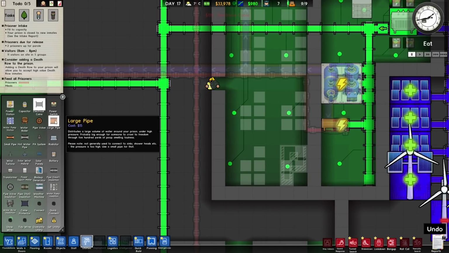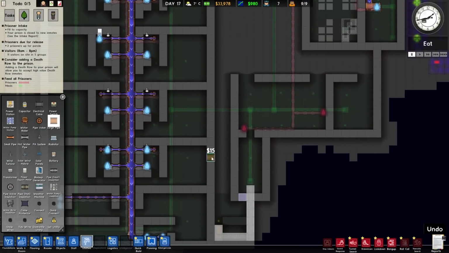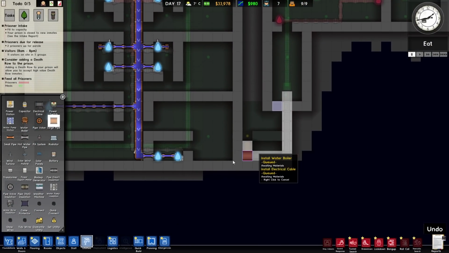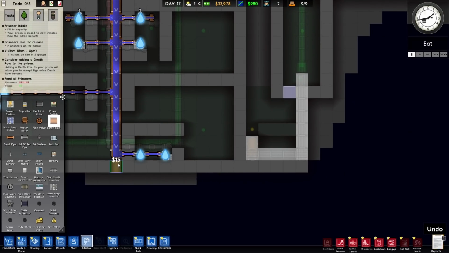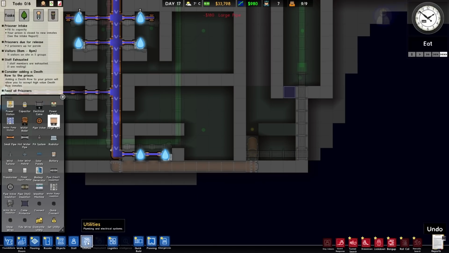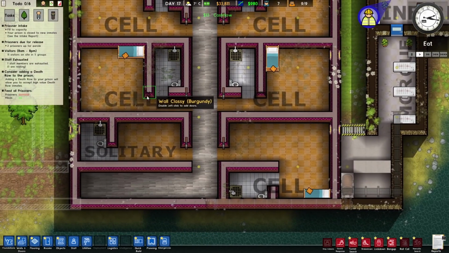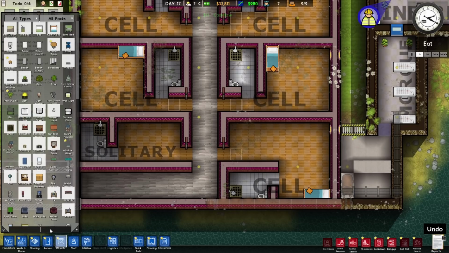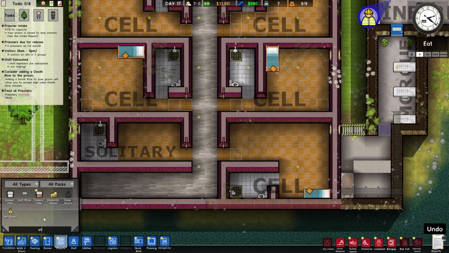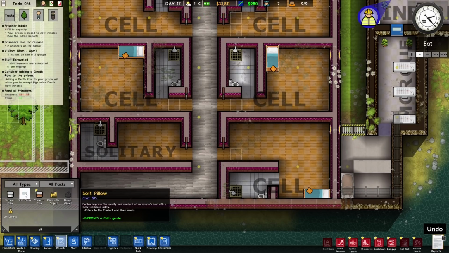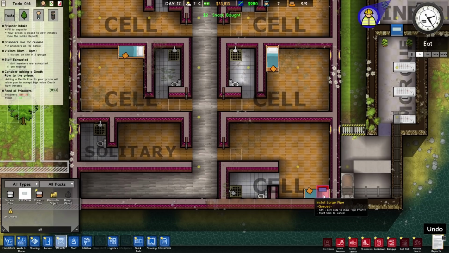However, if we go to large pipe, where is the nearest source of water? It's over here. Okay, so if we have a large pipe going through the wall like that, and then into there like that, let's see if that's enough to actually get that thing plugged in. And whilst we wait for that to be done, let's go to objects and get all of our lovely inmates some soft pillows, which does sound very nice indeed.